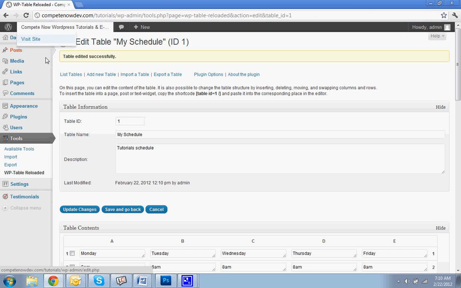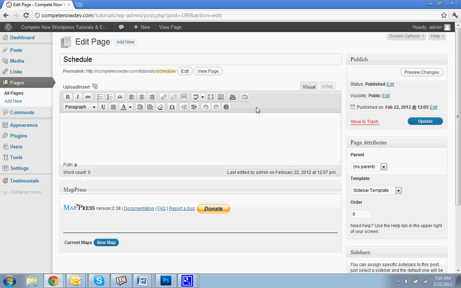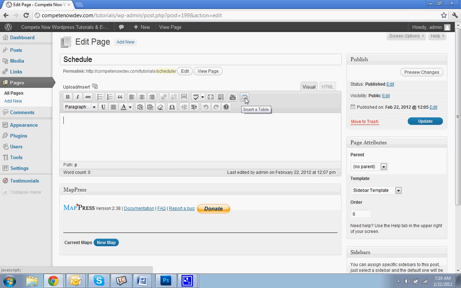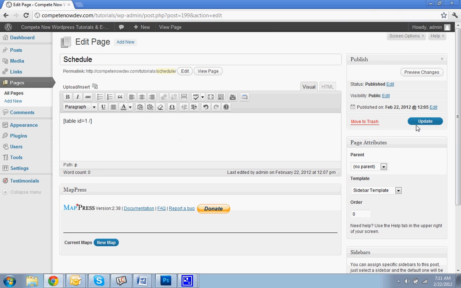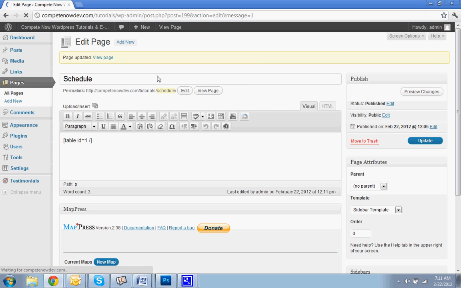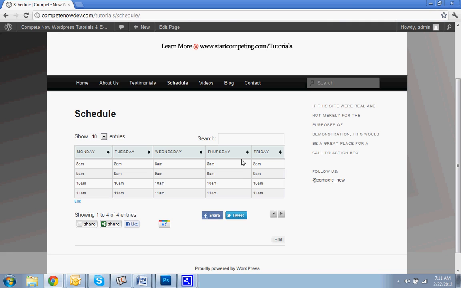Now you want to add it to your page. I'm going to go to my schedule page. When you install the plugin, it added a nice little icon for you, so you're just going to click in the spot where you want the table to go. There's this little icon that says insert a table. Hit insert table, and then you'll see the table you just made, and you hit insert, and this makes a little short code. You can hit update. Now you can view the page that has the table. And there it is. Monday, Tuesday, Wednesday, Thursday, Friday, and you have all your times showing.